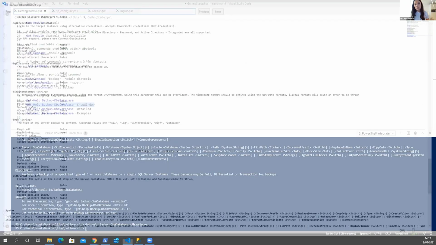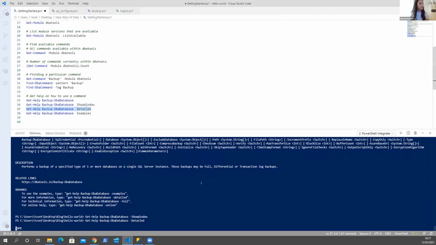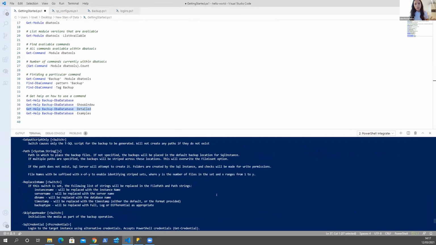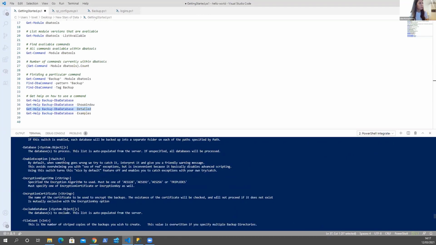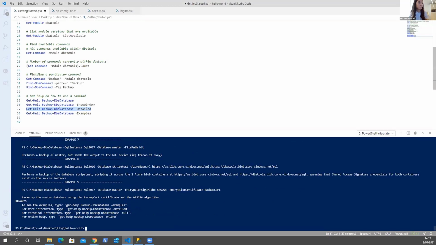But if you don't want to see this in a separate window and you just want to see the full documentation in the terminal window, that's absolutely fine as well. You can use Get-Help Backup-DbaDatabase and then -Detailed. And if I run this, you will see exactly the same full documentation like we just saw in the pop-up window for our Backup-DbaDatabase command.